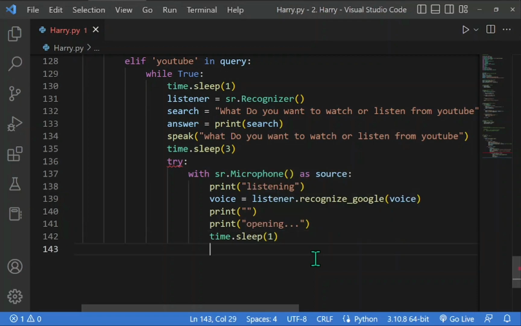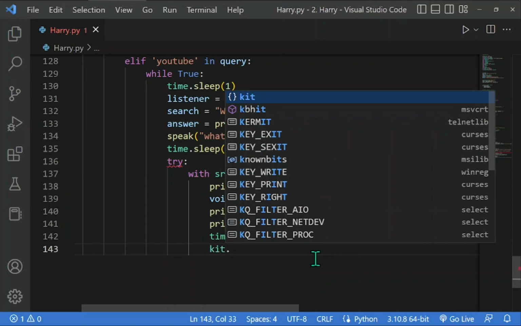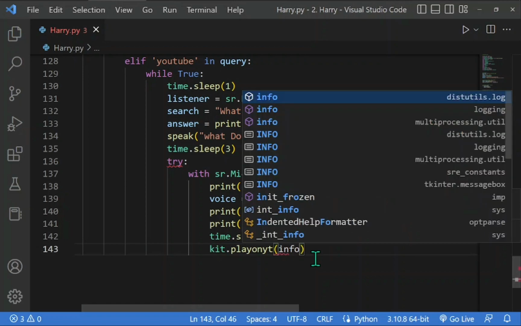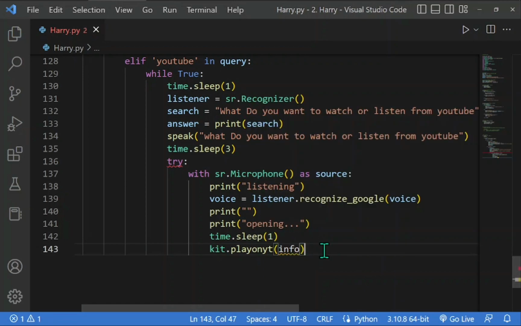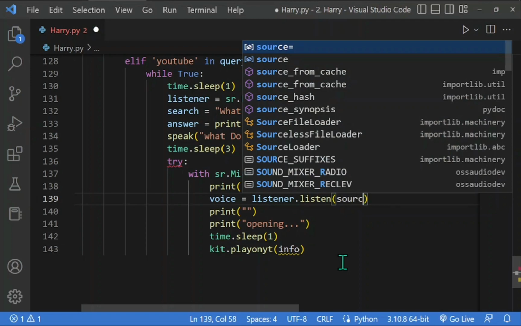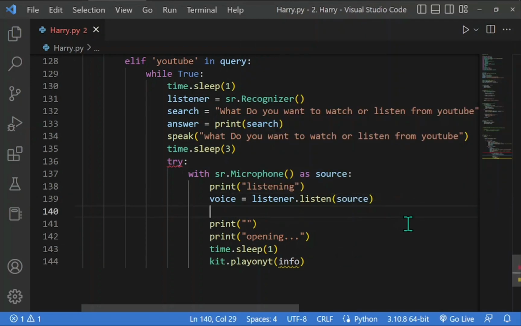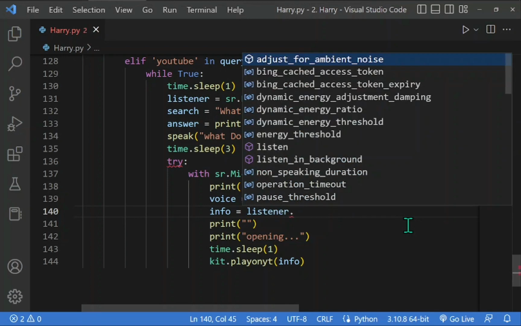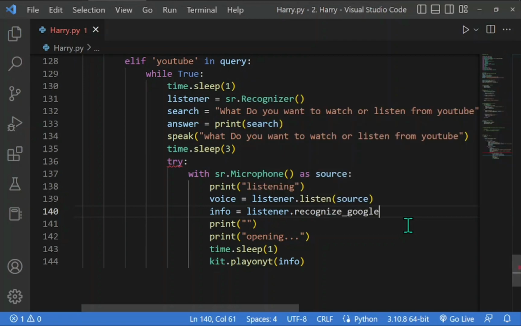Then listener.recognize Google voice. So what does this line say? Whatever I say, you recognize from Google, send to Google. Google will do everything and give it back to me. Then whatever Google gives back will be processed by our Python interpreter. It will process everything and store it in the variable called voice. I just forgot to give source, so I gave source over there. Whatever you say in the source will be recognized by Google, then stored in voice. And then info, the information, would be listener.recognize Google.